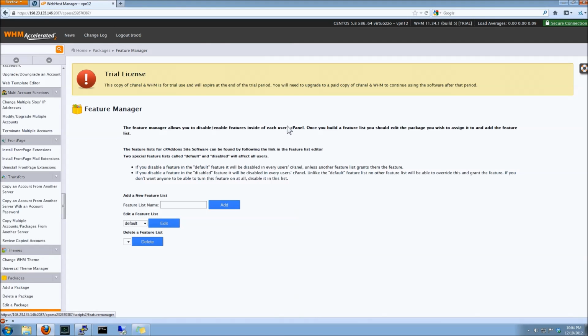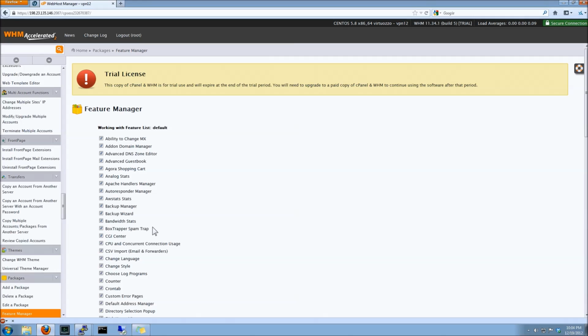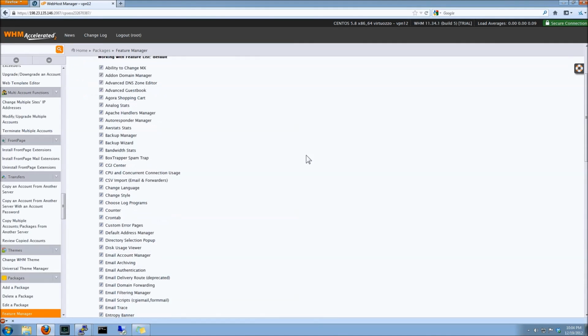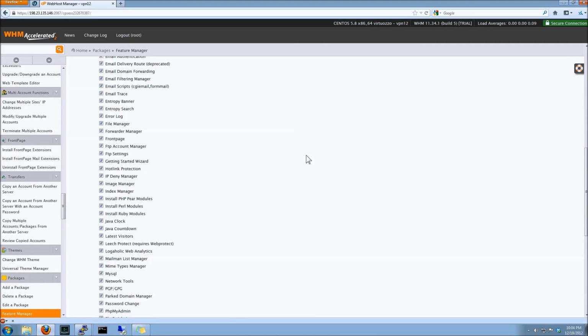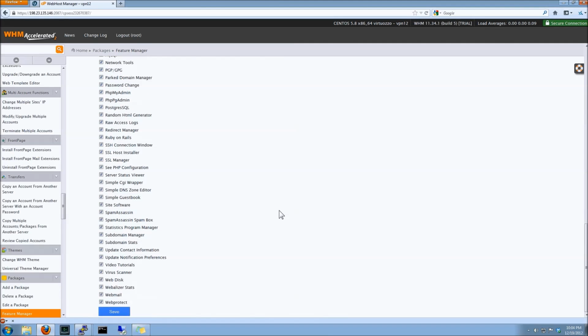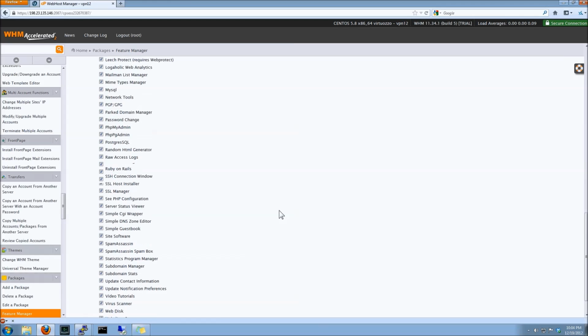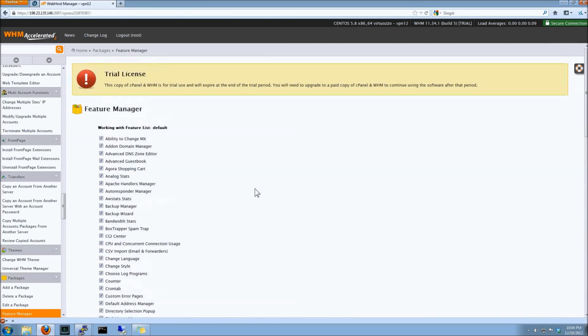And this is your feature list. If you want to create different features for different packages and what the client on the cPanel interface can actually access and use, such as if we don't want them to be able to install stuff or manage something or do anything, we can control that with this. So we have more control on what they can and cannot do. Just want to show that real quick.